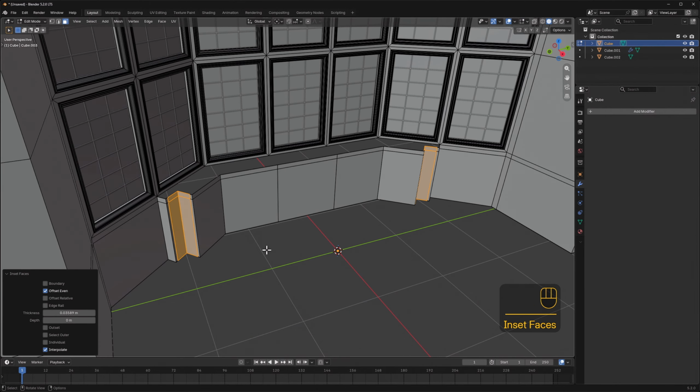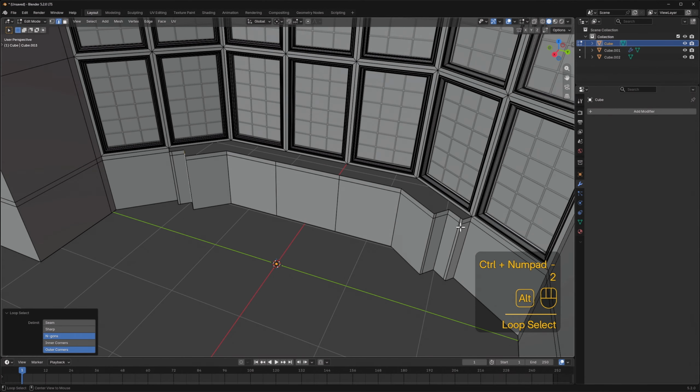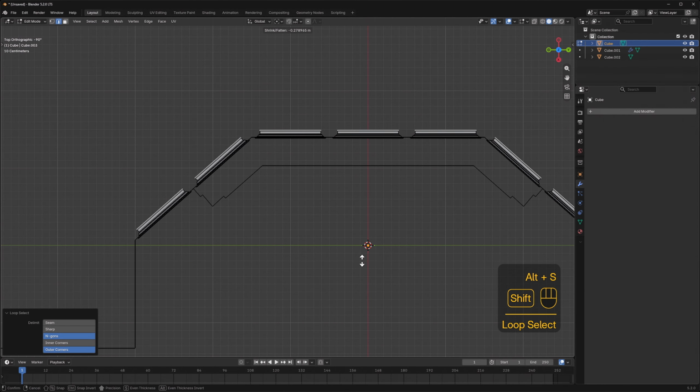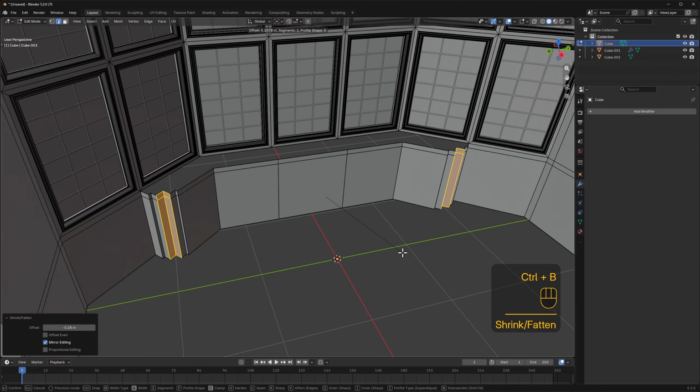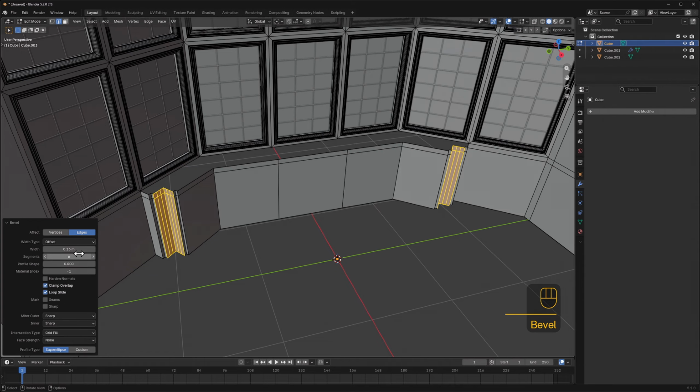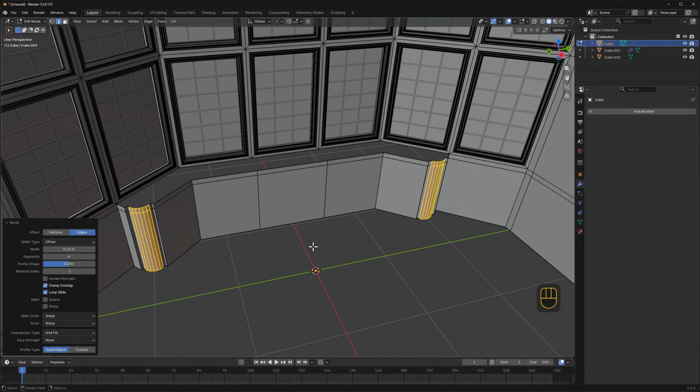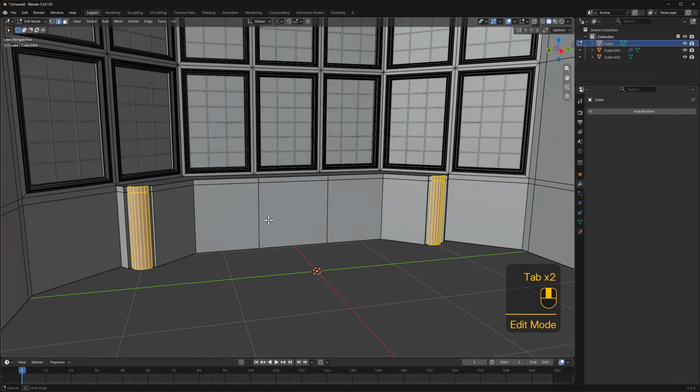I push the middle edge out again with Alt-S. It is really important here that there are no faces on the top and bottom. Otherwise, it will round off the vertices when pushing. Now, I bevel this element rounded again and add the top surface of the windowsill back.